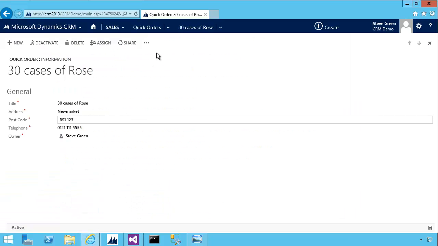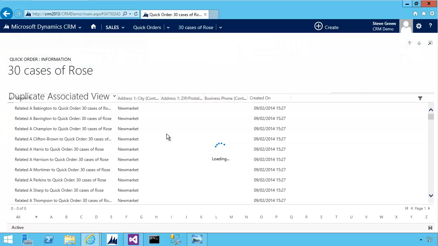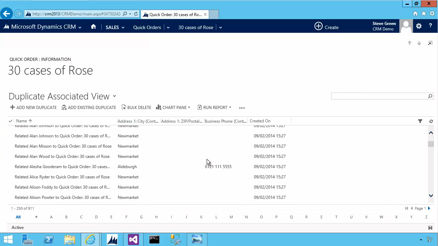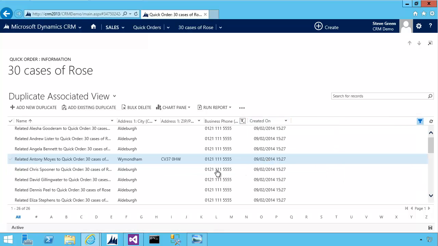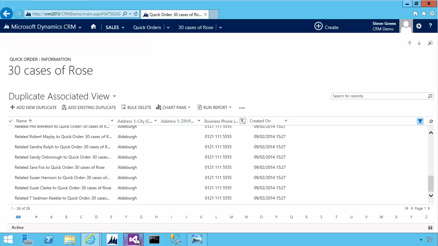But that one's obviously now completed, that 30 cases of rosé. Obviously got like 911. So again, it's got these Oldbury ones, and there should be a whole bunch of those in there. Can't order by those. If I just do contains data again, we've got this whole bunch of other city types and postcode types. Even though we did that BS1 code, because it had a matching phone number, it's found that related record.